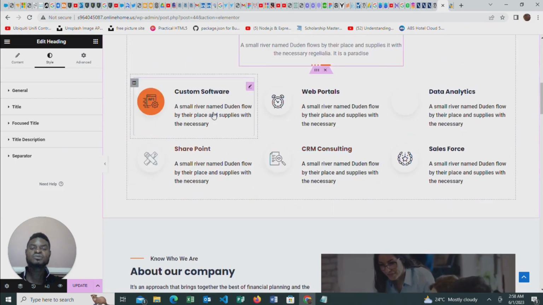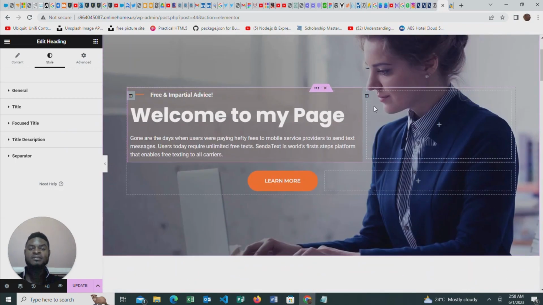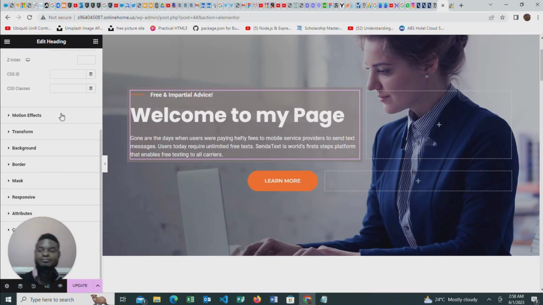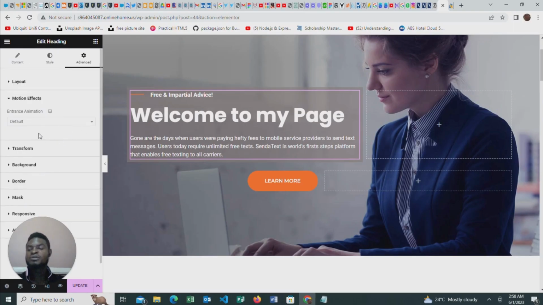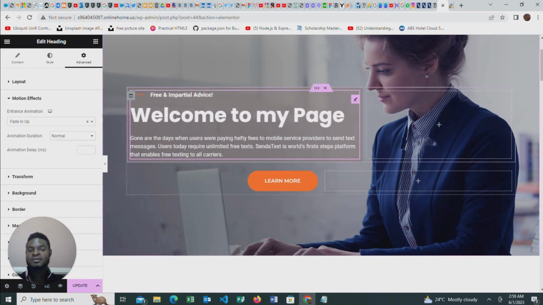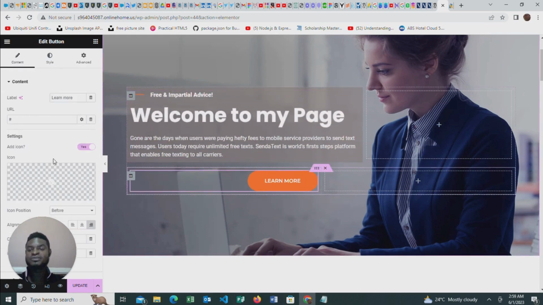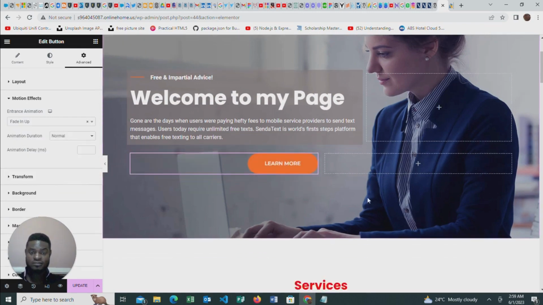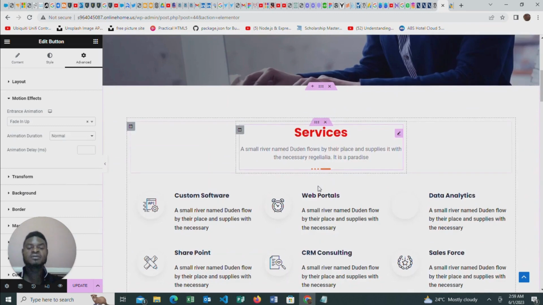So you can also add animation to this. I'll go to advanced. I'll click on motion effects. This is where I can get my animation. Entrance animation. Click on fade up. You can see the button too, and go there. Add animation to it. Motion effects. See, when the page loads, this is how it will animate.